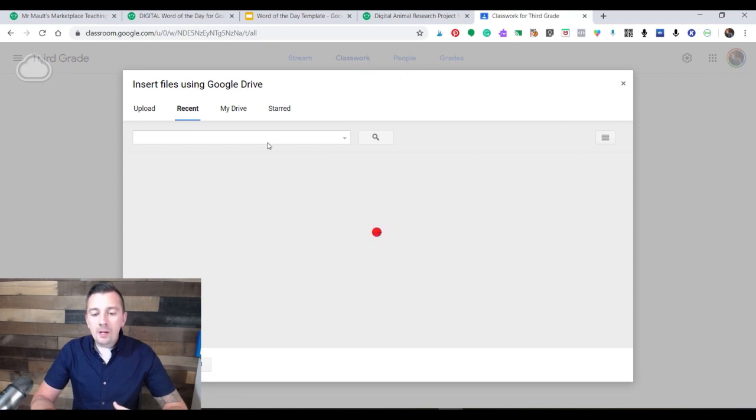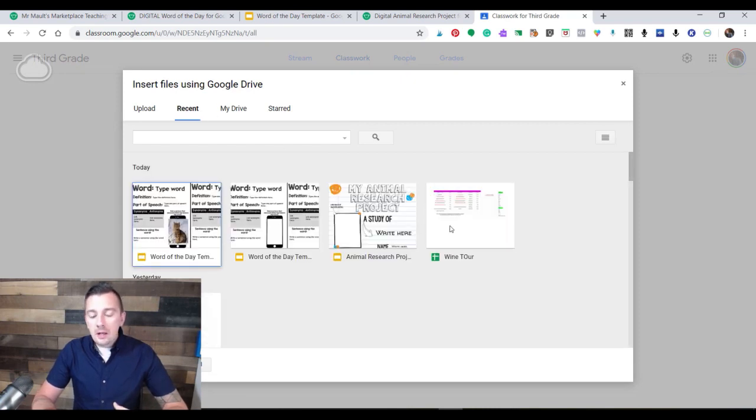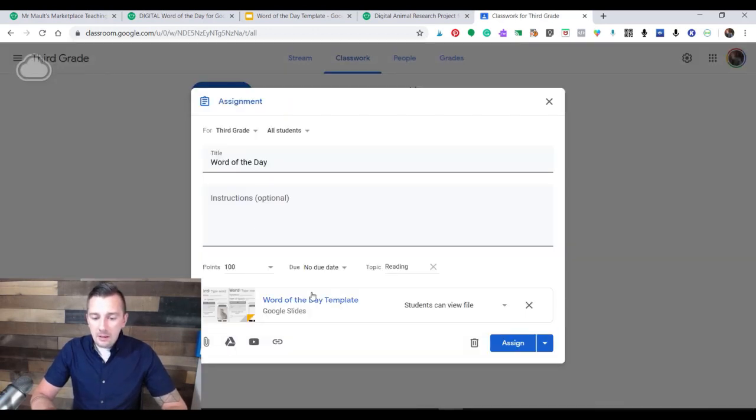And notice that it opens up my Google Drive. And you see here that it's sharing the most recent things that I have opened. Because I just added that from TPT to my Google Drive and they made that copy for me, I'm going to go ahead and click on that, and it's showing up right up there at the top, which is absolutely easy, right? So I go ahead and I click on that.